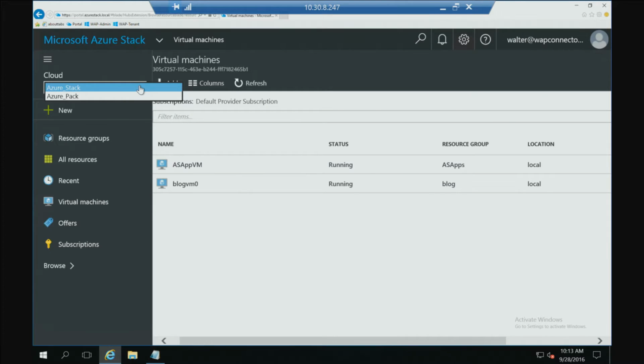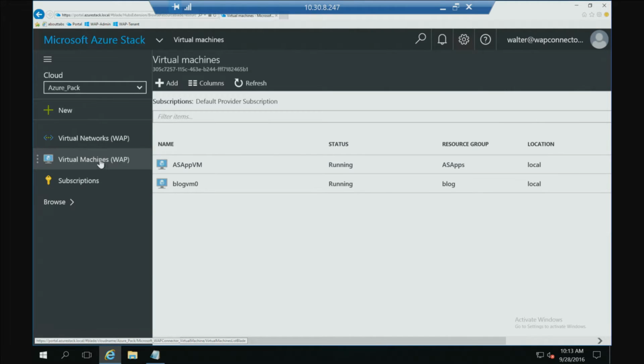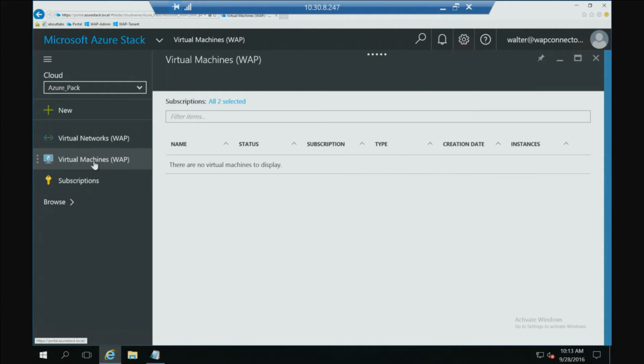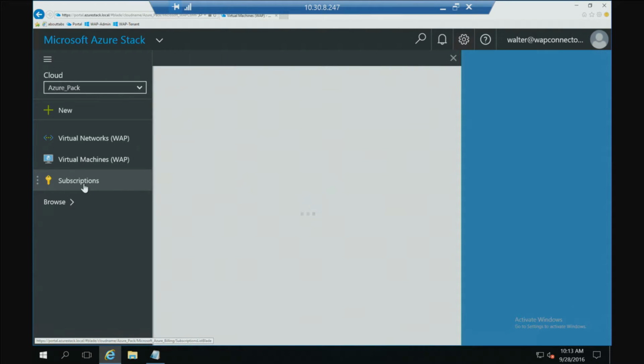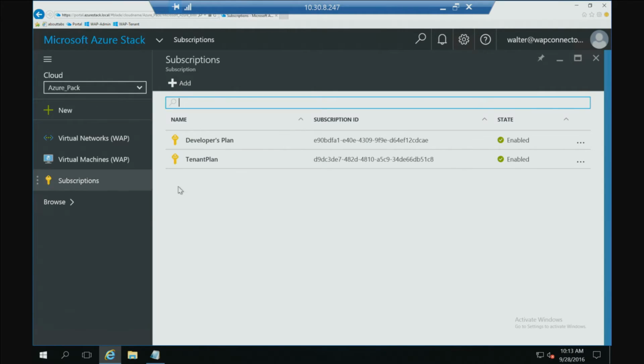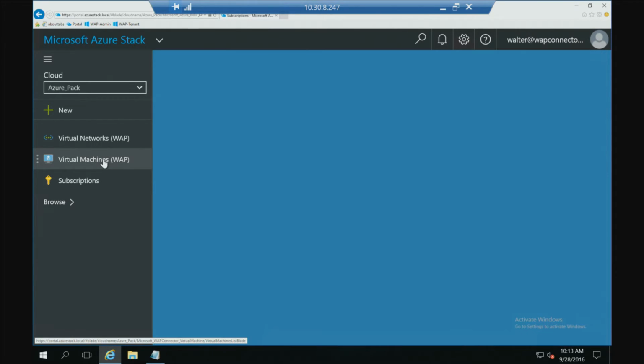All right, so if I go ahead and select Azure Pack, for example, you notice that the links here change. Now they are all WAP-based links because of CPS. I click on virtual machines, and yes, there they are. I'm able to see the same machines that I had in my CPS UI. This is the one that I deployed my application into, so I'm going to be doing things to that one. I also want to show you that it shows me the subscriptions that I have in CPS as well. Remember that I had two subscriptions. One was the tenant subscription, and the other one was the developer subscription. Well, there they are, and I can obviously explore the features in it.